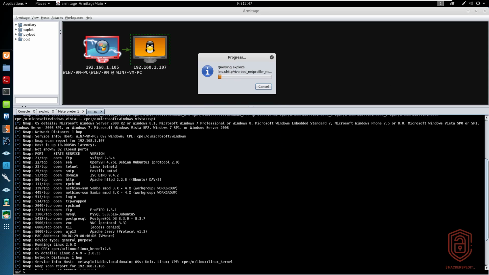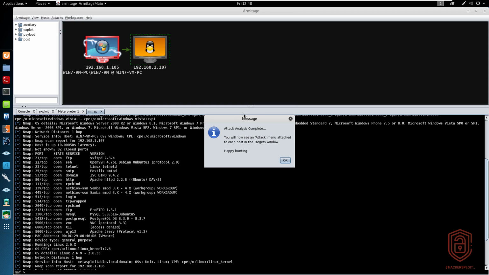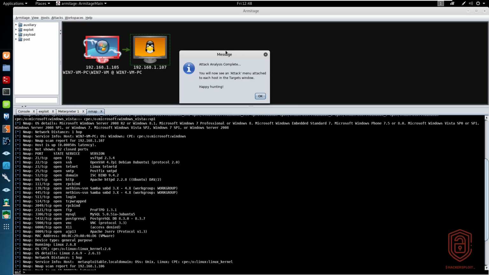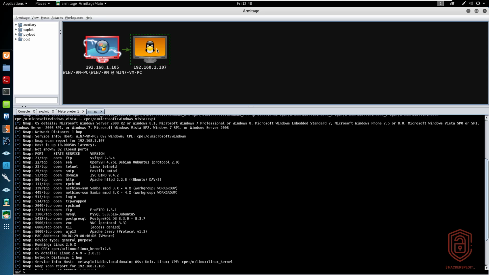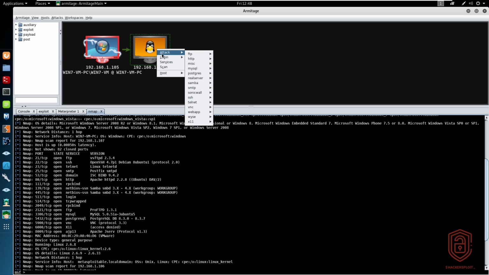So we're going to wait for this to complete. Alright, so you can see that our attack analysis is complete, or rather our vulnerability analysis against the various exploits that exist within the Metasploit database. So we'll hit OK, and now if we right click on the target, you can see we have the attack options here, and through all the services that we have running, we have potential exploits.